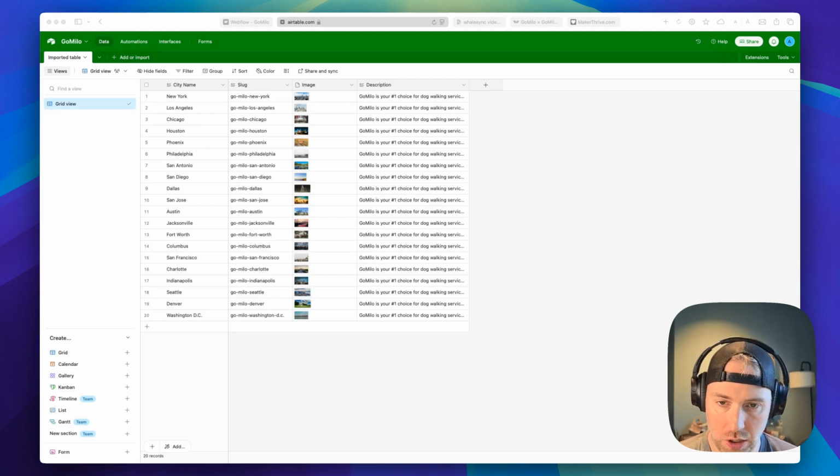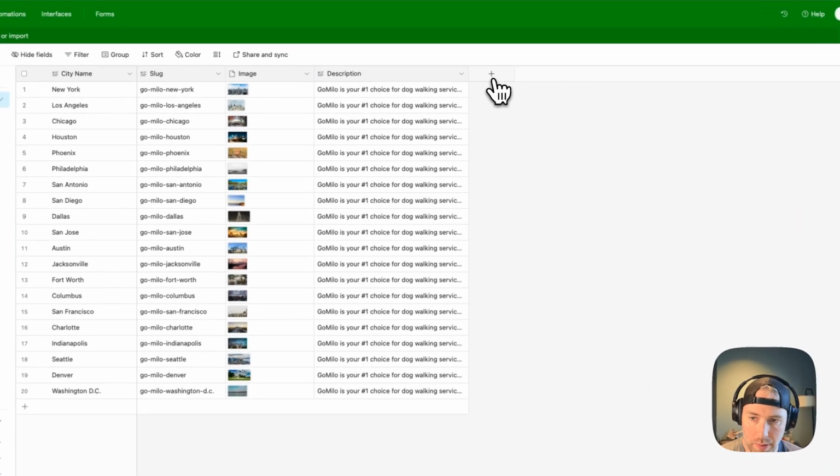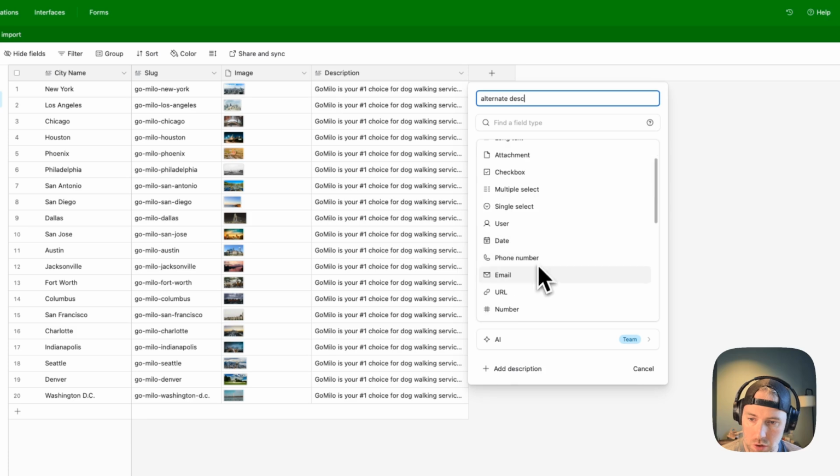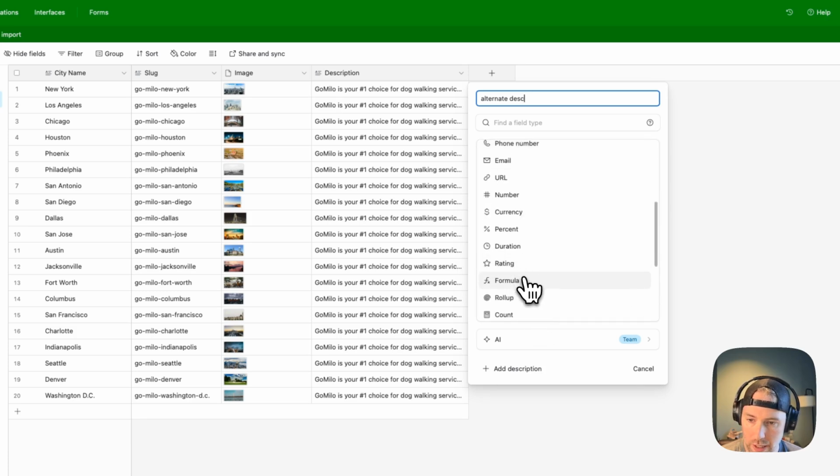We have the basic structure of our spreadsheet set up, but I wanna show you how easy it is to add additional columns to your spreadsheet and have them auto-populate with an Airtable formula. You could also paste information directly from somewhere like ChatGPT, but in this case, I'm gonna show you how to use a formula. So what we need to do is hit this plus button here, and we can name our field. We'll call this alternate description, just like that. And we can choose the formula field down here at the bottom.